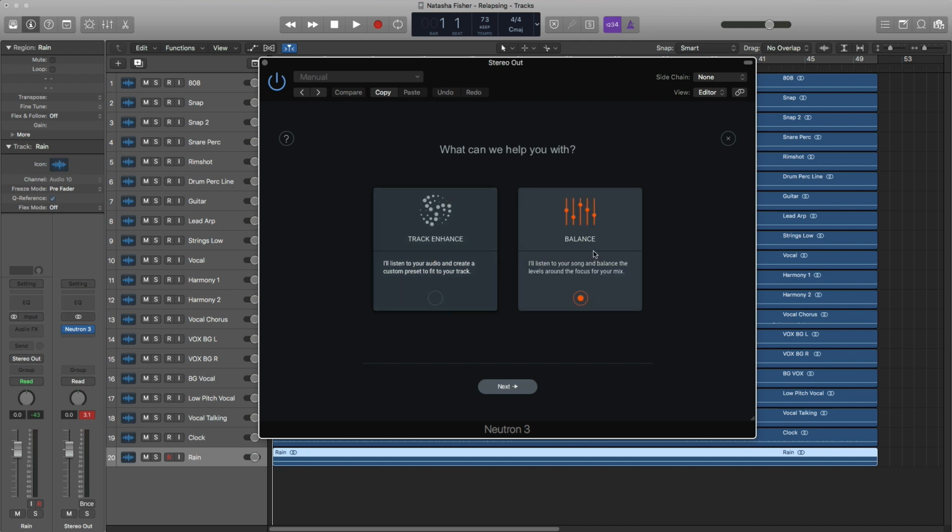Now, Balance is even cooler, in my opinion. It basically listens to your entire session and then spits out a nice, well-balanced mix for you. So what that essentially means is you can just sit back, relax, and let Neutron 3 give you a nice, perfect mix that you can send off to your audio engineers. It's really that easy, and I'm going to show you right now.